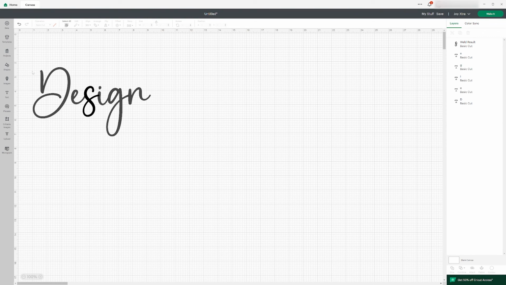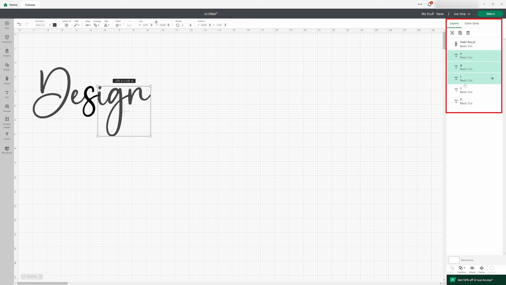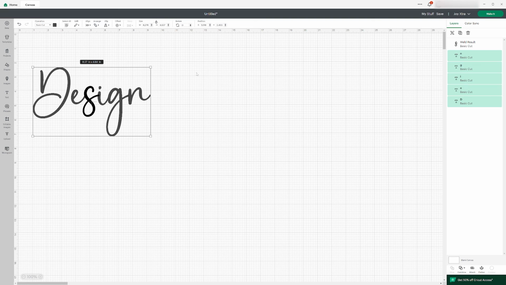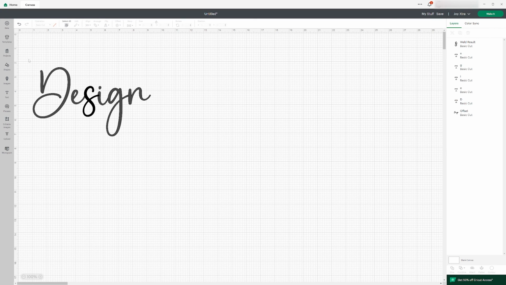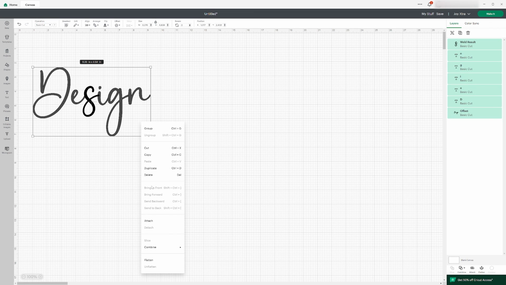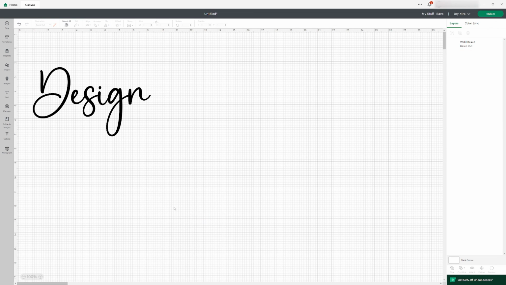Now we're going to go right here on the layers panel, and we're going to select the rest of the text. And we're going to do the same thing so the font looks uniform. I'm going to add the same offset, and it should be saved at 0.001. We're going to hit apply. And we're going to weld the text. So right-click, combine, weld. And that's how you fix letters that show up as an outline.